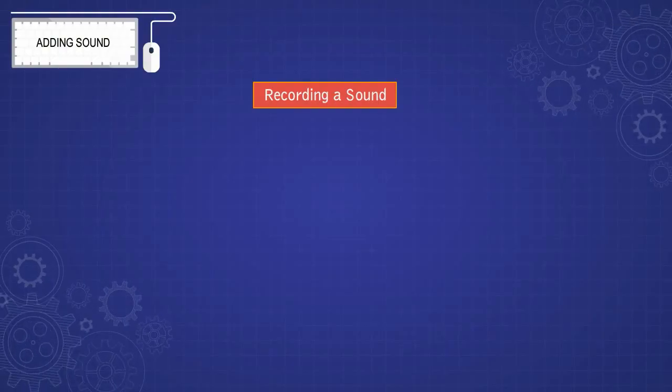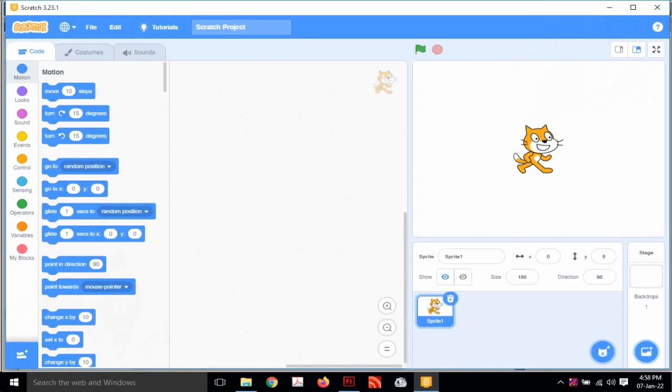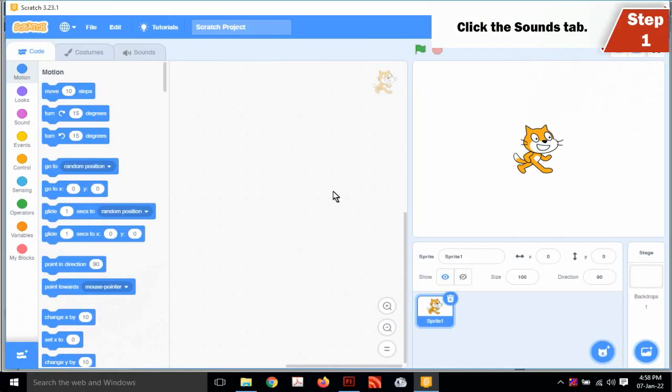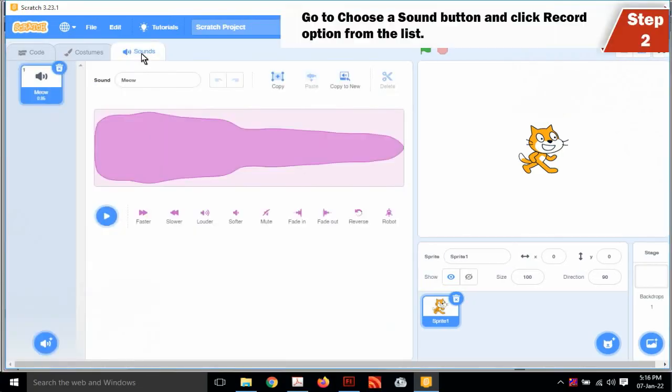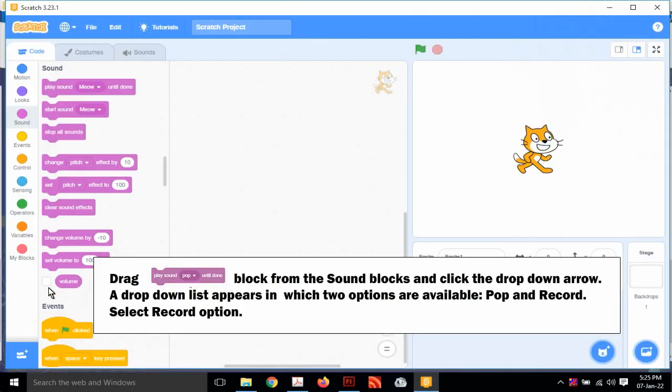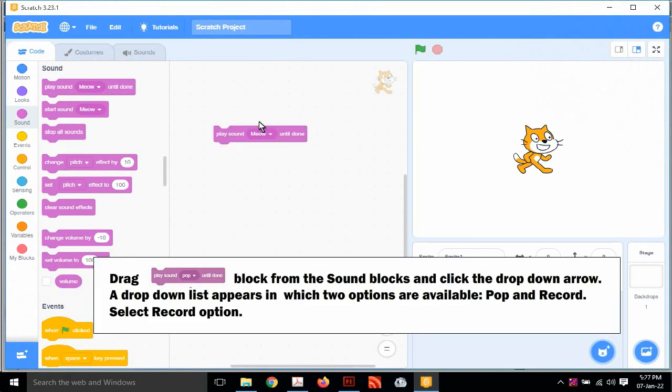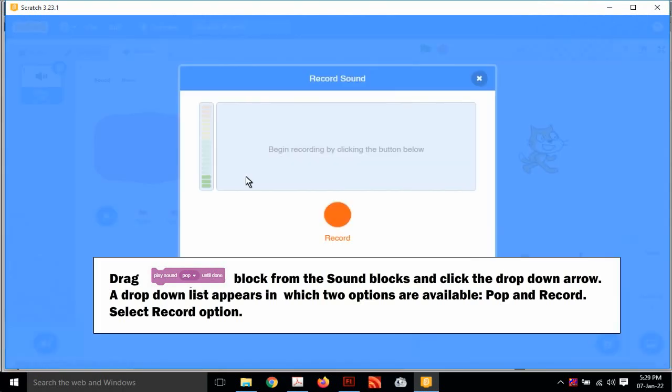Recording a sound. To record a sound, in Step 1, click the Sounds tab. Step 2, go to Choose a Sound button and click Record option from the list, or drag Play Sound Pop Until Done block from the sound blocks and click the drop-down arrow. A drop-down list appears in which 2 options are available: Pop and Record. Select Record option. A record sound window will appear.